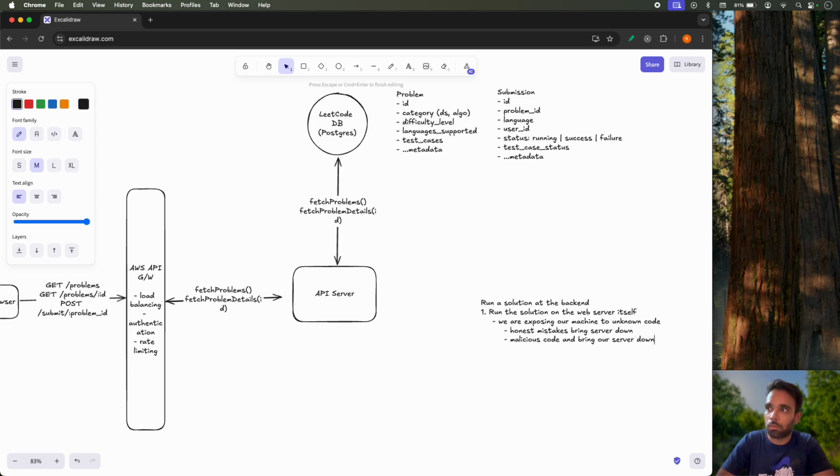That is another problem. But not only that, we are not just talking about user details or payment details. A hacker could also get access to the database if we are running the code in our API server itself, and then they could get access to that data. So we do not want to do that either. It's not only about bringing our services down, they could also steal our data.